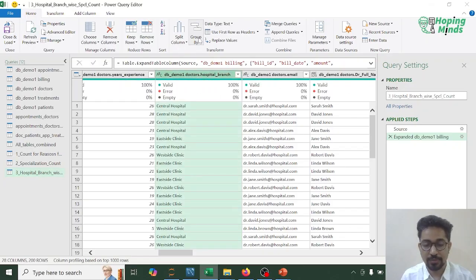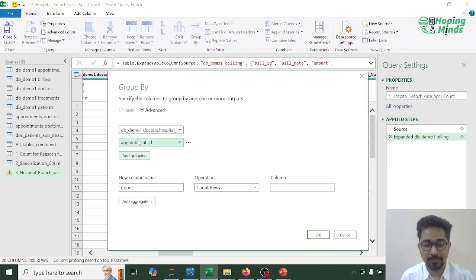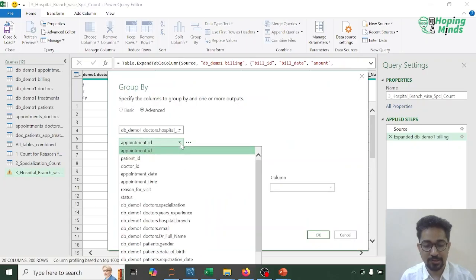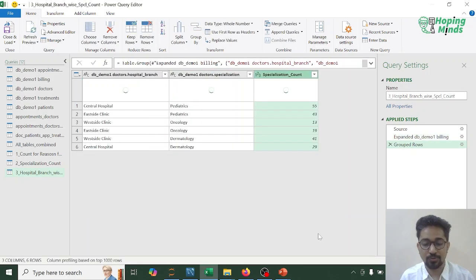So I can click on group by, and I'll be using advanced. So hospital branch, and then I'll be using the doctor specialization, and then I just need the count. So hospital branch and specialization was count. I'll call this specialization count. Yes, this is the specialization count, and then I can click on OK.